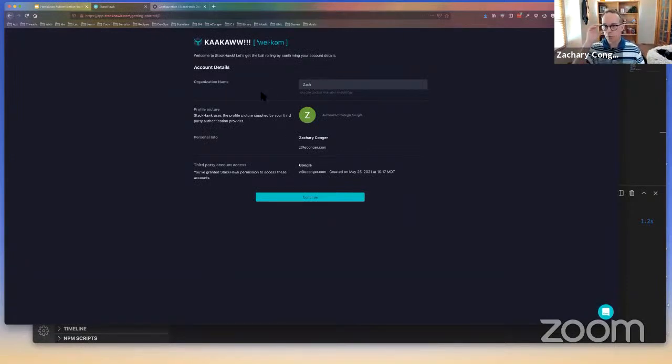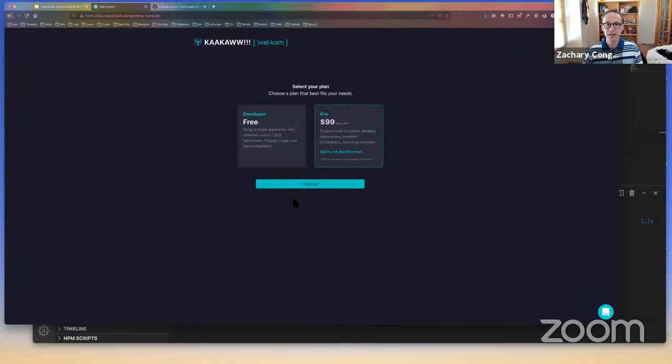When you log in for the first time, you'll get this little welcome screen. You can give your organization whatever name. The organization name sort of assumes that you might have a team someday that you want to work with. Third-party account access, Google, and so forth. Welcome to StackHawk. Next, we're going to choose which plan we want to use.